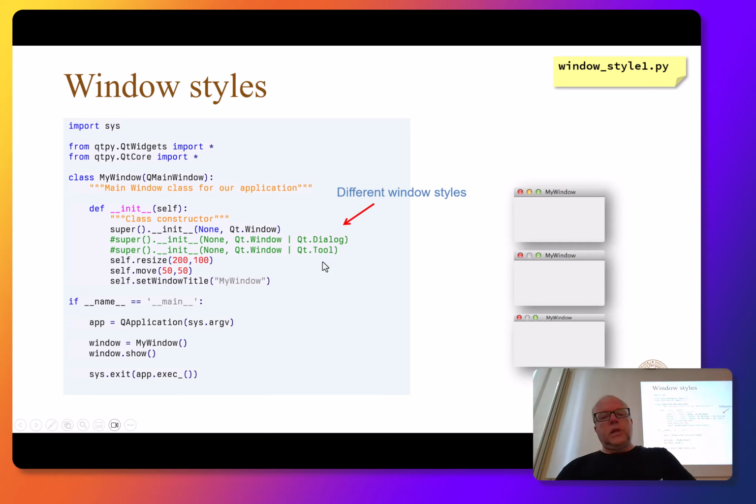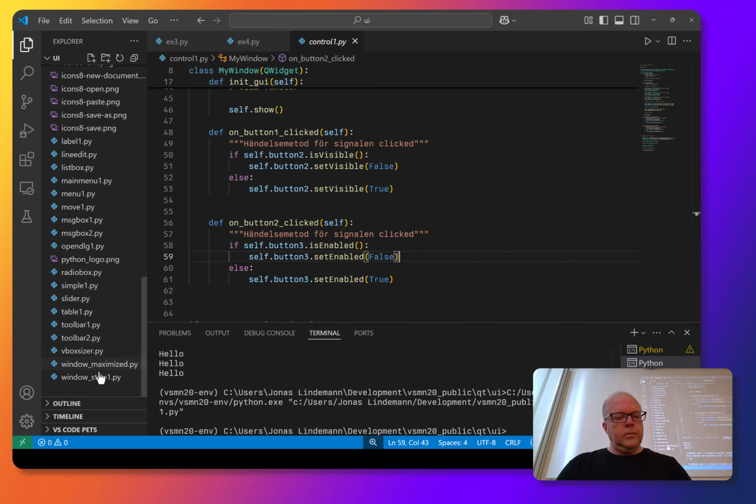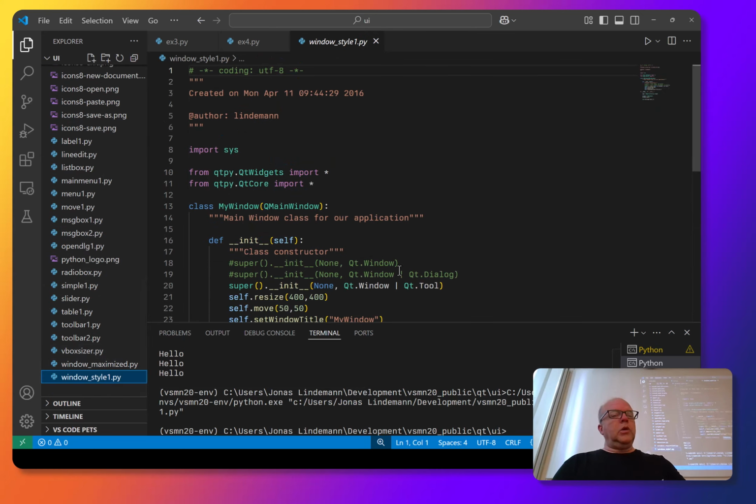There is also a third style called Qt tool, which sets it to be a small tool window. Then the top bar is a bit smaller, and how that is implemented is dependent on the operating system as well. So go to window style. All of this code is available as well, so you can experiment with this yourself.